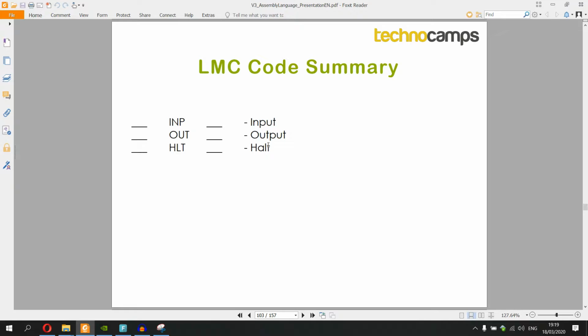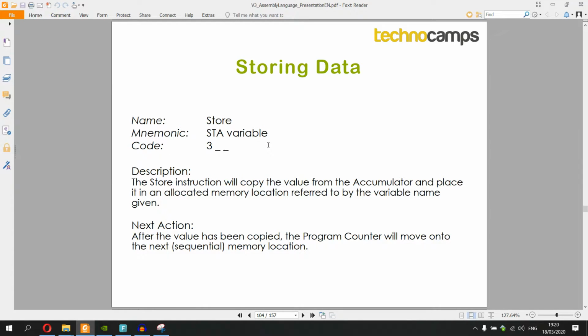If we're going to write a more complex program, we need more functions available to us and more instructions available to be used. So the next one we need to know is the store instruction, and the mnemonic for the store instruction is STA, and then you can also put a variable name afterwards. This will be more clear once I actually show you an example.